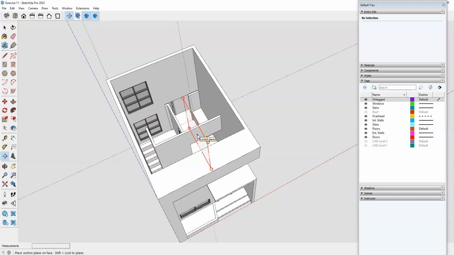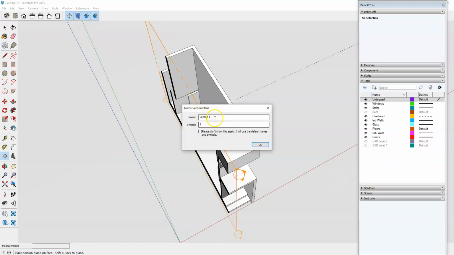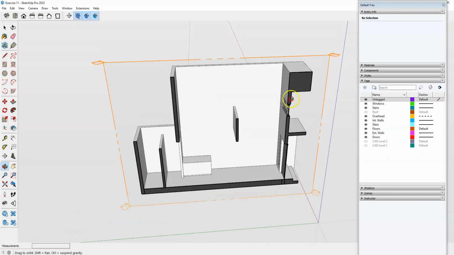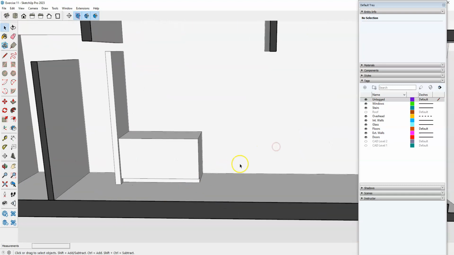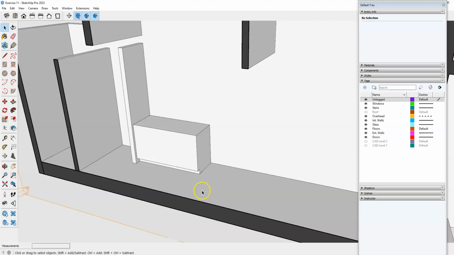And then you just click wherever you want your section to be. You can call it whatever, give it a symbol number if you'd like. But now all of that is gone away so that I can see my cabinetry a little bit easier.